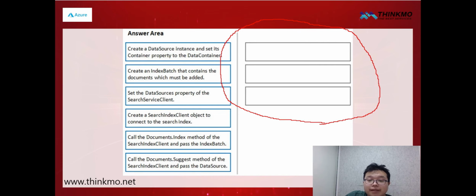Note that the first step is to create it. The first step is to create something first. Create an object to connect to the search index. So which one should it be? Create an object first. We need to select and find this object. It's here. Create a query option. At this position. So we need to drag this to the first position.